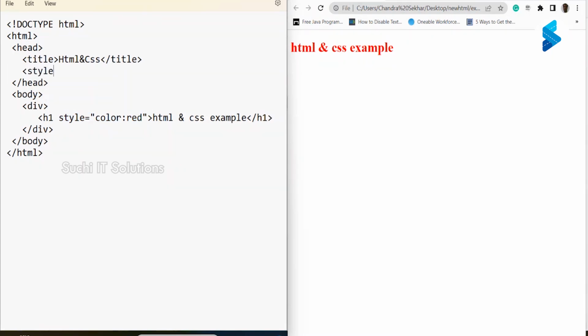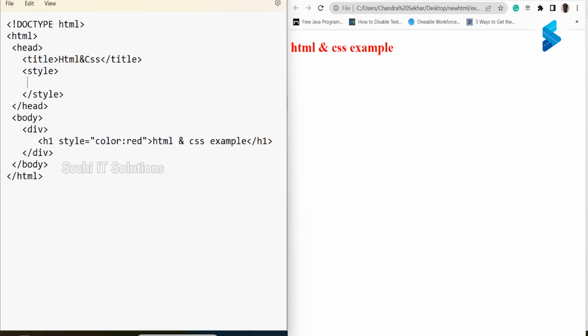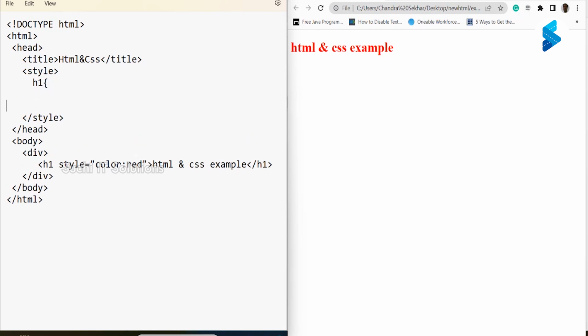We need to specify the style, opening and closing the style tag. Within that, to recognize this h1 tag, because we are going to apply the CSS on top of the h1 element, right? From the CSS point of view, we can call it a selector. Selector means h1 tag, opening curly bracket and closing curly bracket.